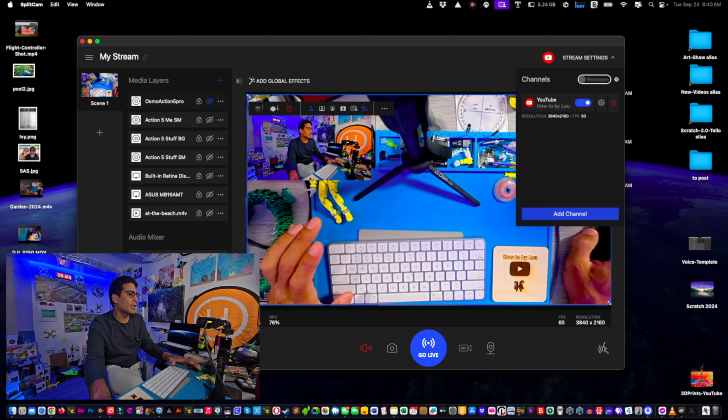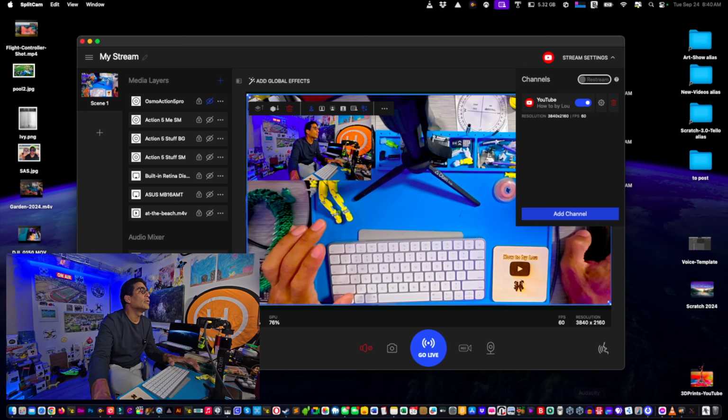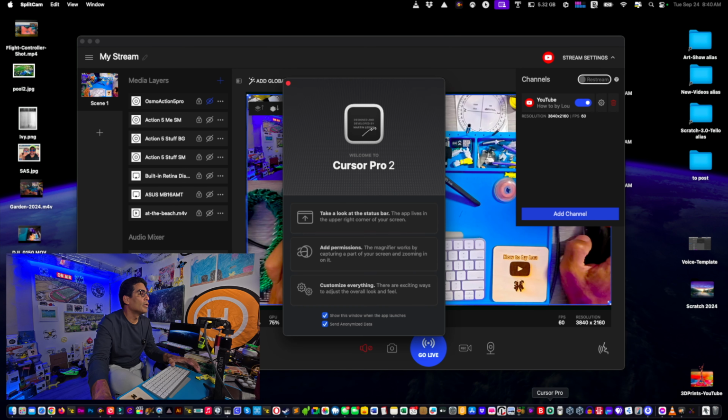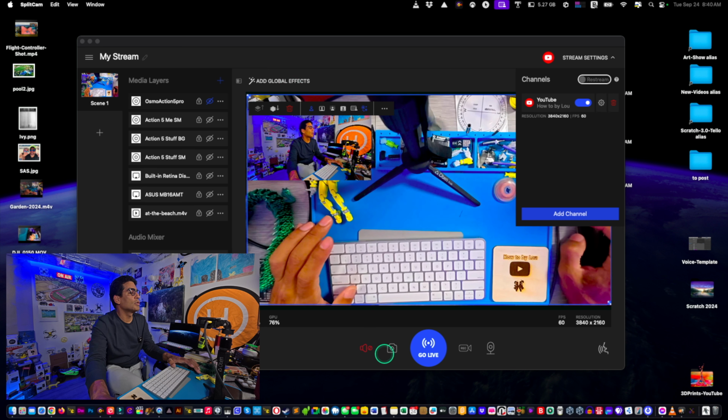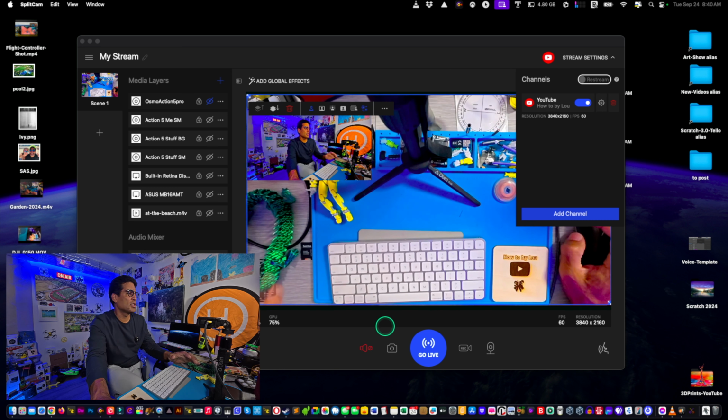Let me turn on my cursor. Where is my cursor? Right here, so that I can just point out some stuff to you, some pointers. Don't turn this on. That's the monitoring. I don't, unless you have headphones on. Otherwise, you'll hear like this high pitch sound. And then you can press go live.